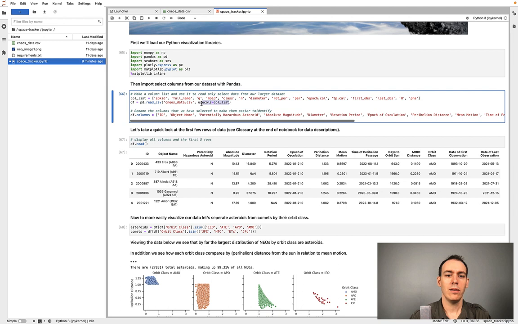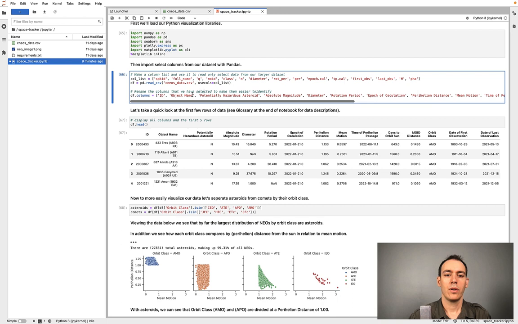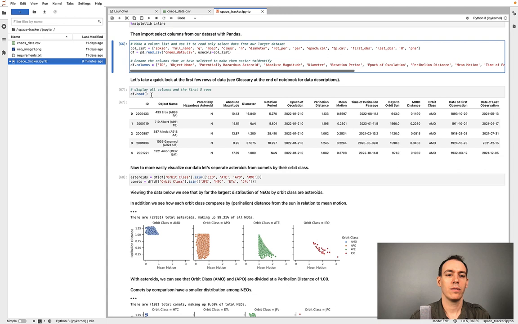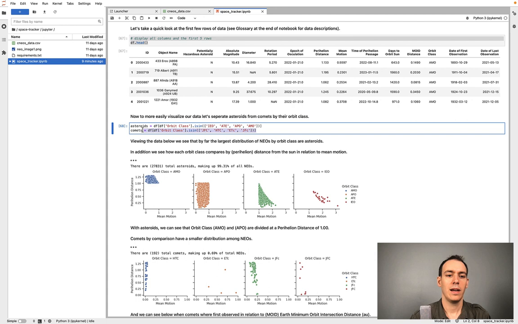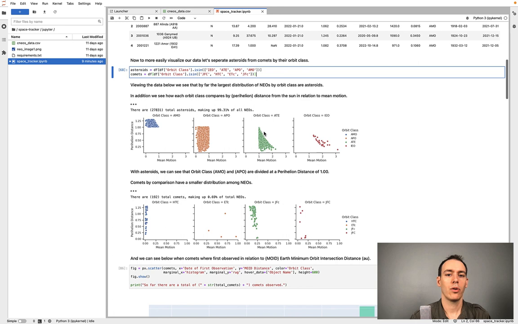To make it a little easier to understand the data, I've renamed my columns. You can, of course, just use the columns that come existing. In this case, we're displaying the first five rows to get a quick view of that. I've also broken my data down by asteroids and comets based on the orbit class. So you've broken that data up a bit with Pandas.